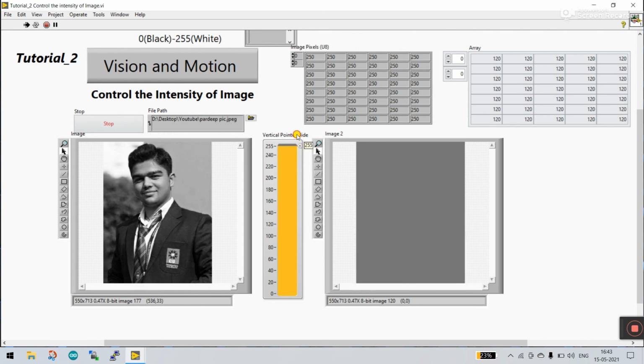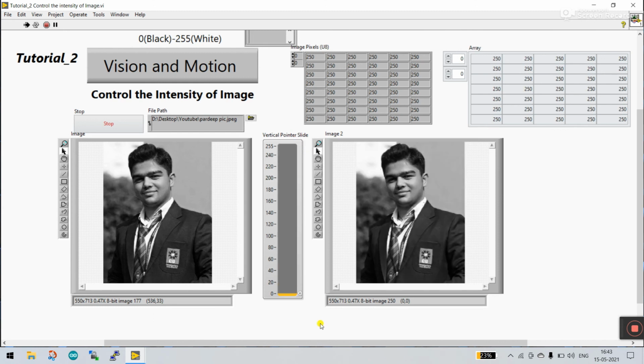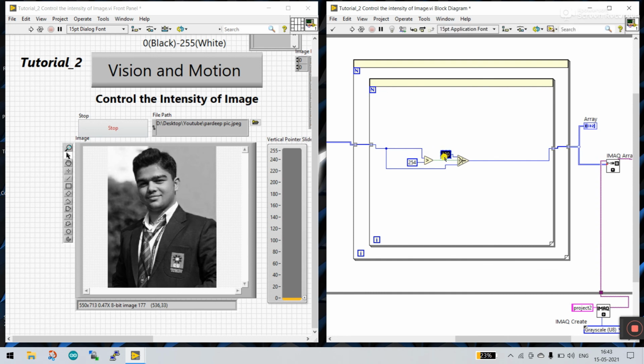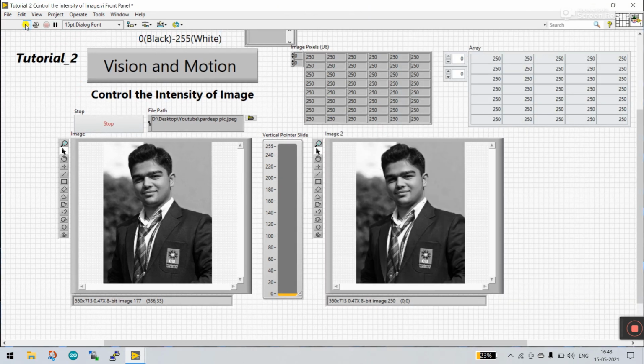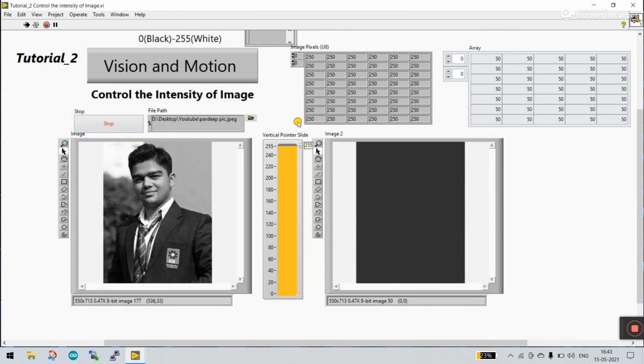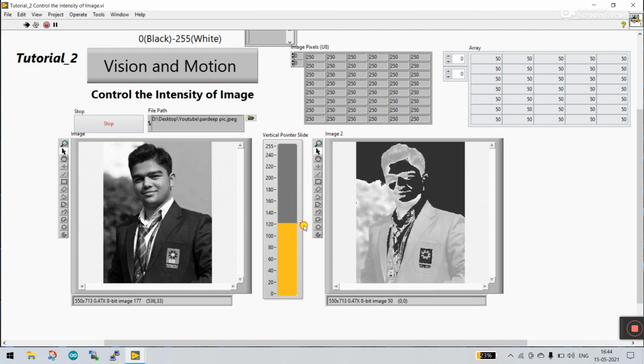In the starting, if you need to change, like if I enter here 50, it's nearby black. Now let's check what's going on. If I run again, you see nearby black, but it's not fully black. You can change as per requirement.